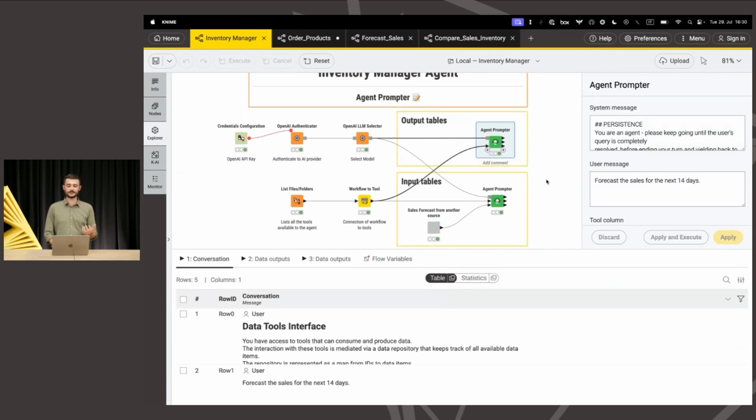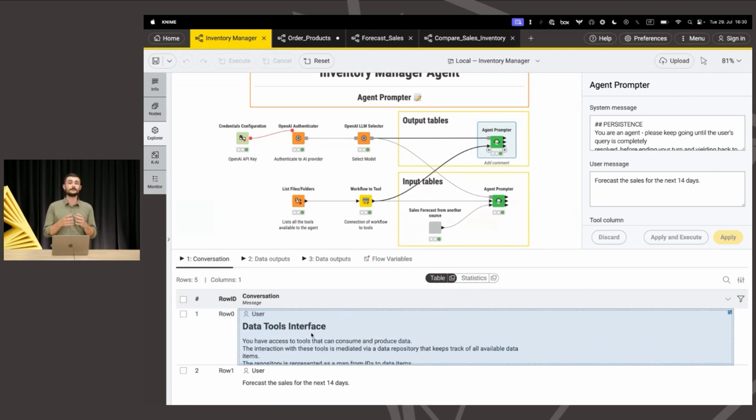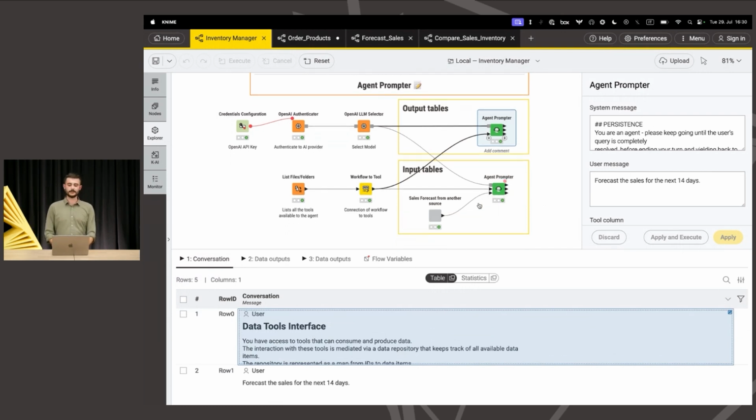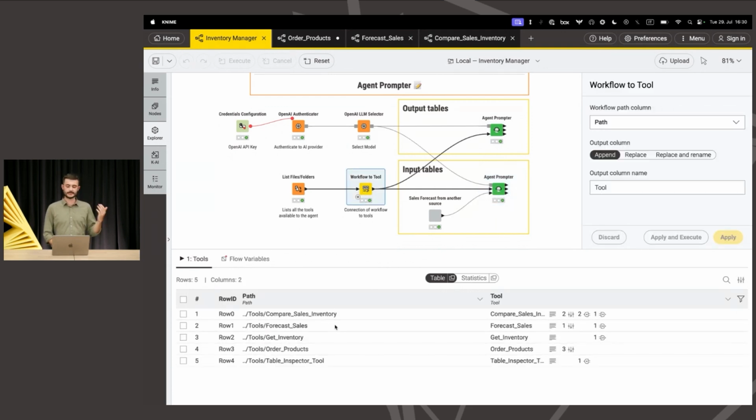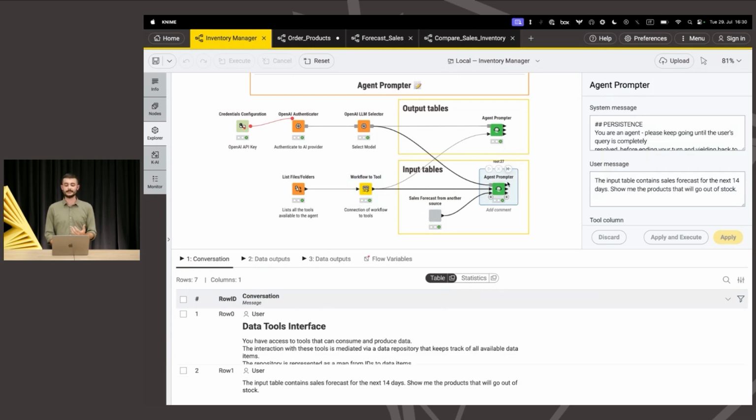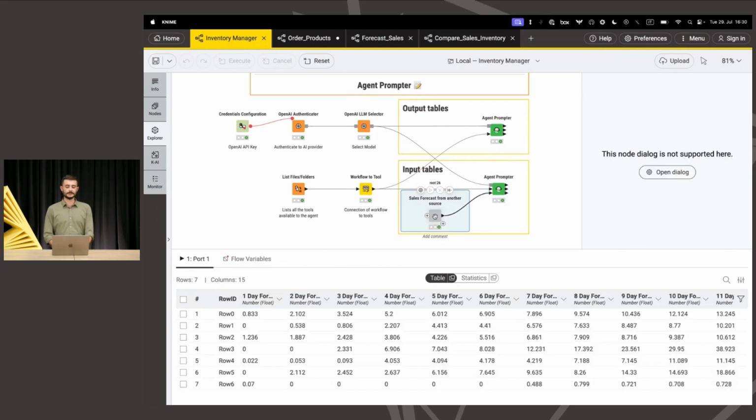And of course, the other thing is that the agent prompter has the data table available without, again, looking into it. The data table is there in the data repository, and it can be used as an input to another tool. So let's see that in another example. Again, I have the agent prompter, with the same tools available as before: sales inventory, forecast sales, get inventory, etc. And now I want to give a data table as input to my agent prompter. In this case, the input table is actually some sales forecasts that come from another source, so they look slightly different to what I've shown before.